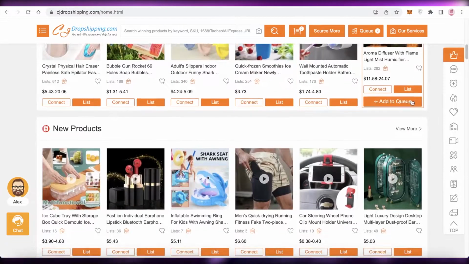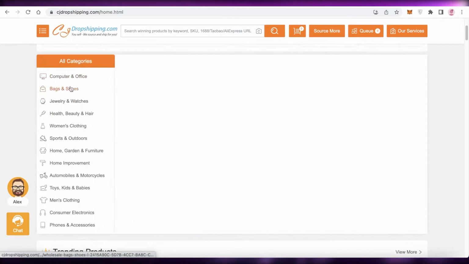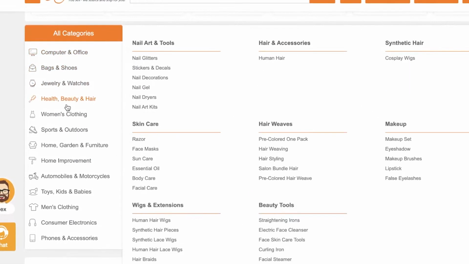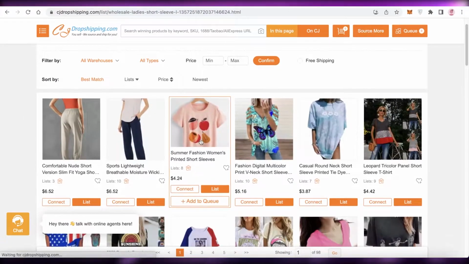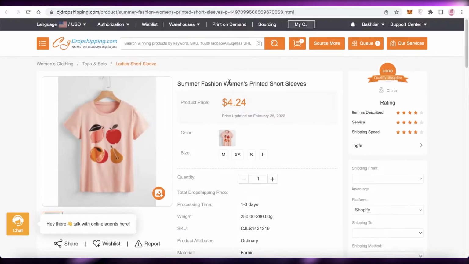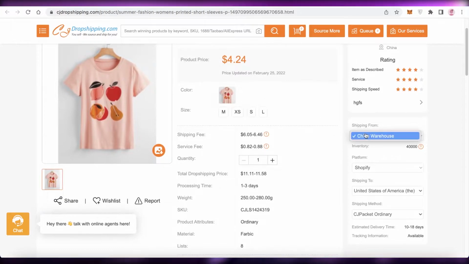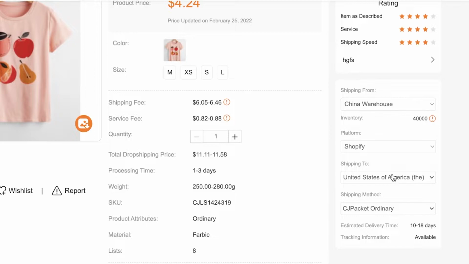So if you take a look at any of the products over here, and let's say we take a look at any of the clothing or apparel products. So we're going to open up some clothing products over here, open up some of these products. So this is like a t-shirt. And if I open up this product in CJ dropshipping, I'm going to browse what the price of this product is and then what it is going to be shipped from. So this is going to be shipped from the China warehouse and then shipping to the United States, and then you're going to have your estimated delivery time. So you can see the estimated delivery time is 10 to 18 days.